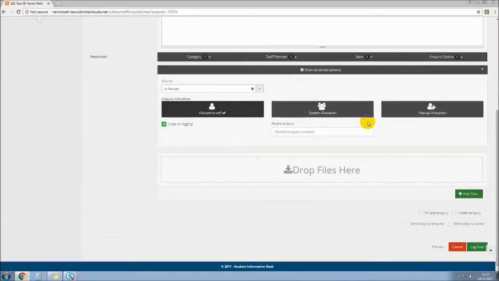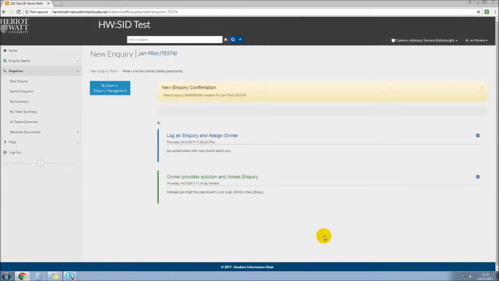So again, I could link it to another inquiry. I could upload files. I could choose where the email is going to go. And now I'm going to log the inquiry. Now you'll see it goes to the same screen. It gives me the confirmation with the next inquiry number, 38. It confirms who it's logged it for. You'll see the same blue box, login inquiry, but this time you'll see a green box to say that I've actually closed it as well.